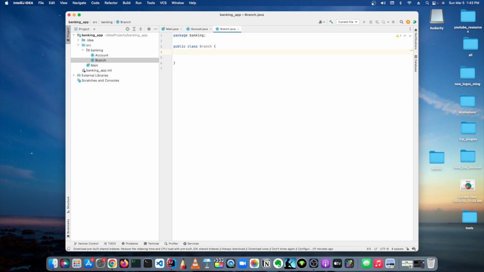The only thing you're really going to have to type out is your instance variables. Everything else, you just use one of the code completion features that IntelliJ offers. So we have branch name here, and then private String branch address. All right, so we have our branch name and our branch address set up here.